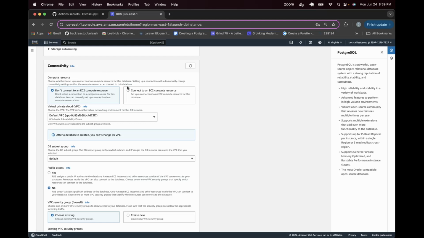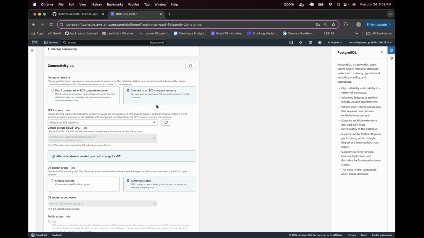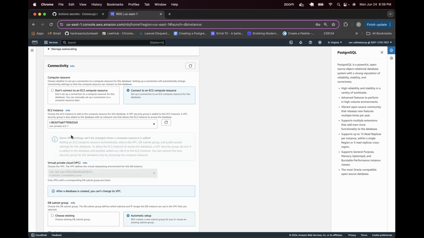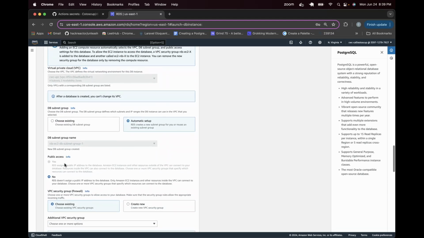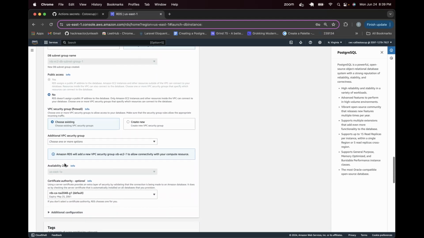All right, so here it is saying that we can connect an EC2 resource. What we can do is go ahead and connect our EC2 resource here, and then you'll see that it's going to put them both in the same VPC. Well, it's going to put the RDS database in the VPC, okay?